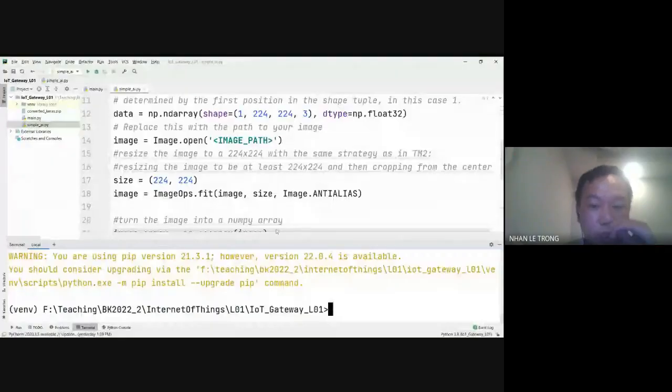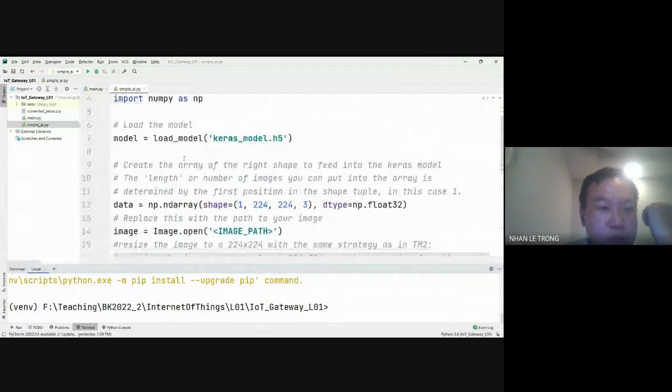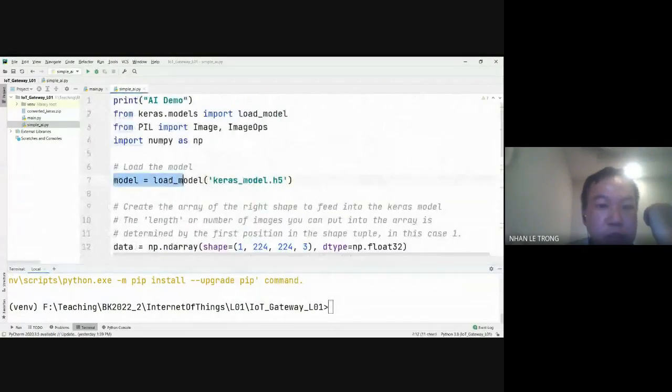Any students? Okay, so we can continue a little bit with the Python source code. Right now we are here. In this source code, line number 7 at my side, or line number 6 at your side, we load the AI model.